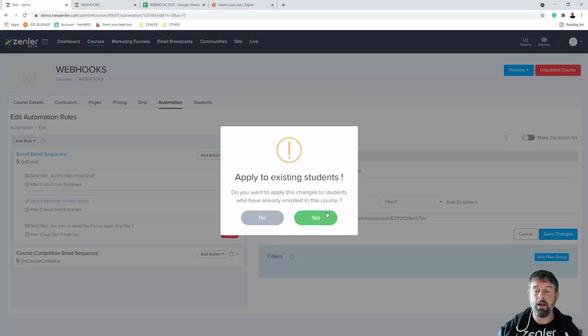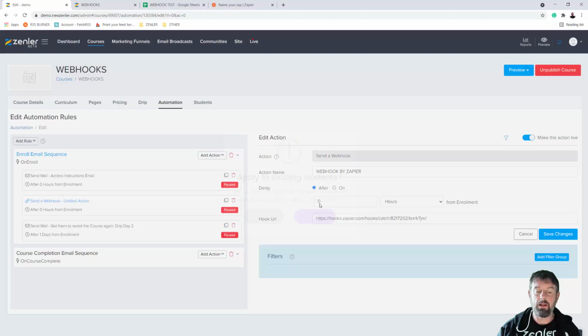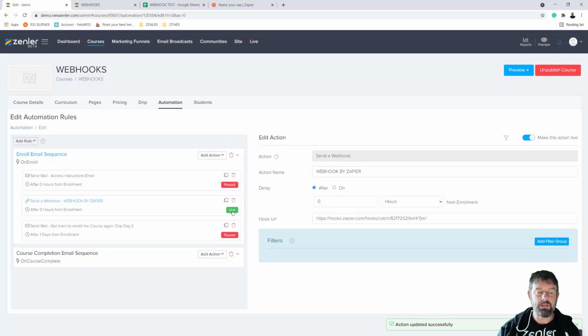And we're going to make this action live. We can apply to existing students if you want to, and then the webhook will fire and you'll gain access to all those students' information. In this case, I'm going to click no. Okay, so this is now live. We now need to test. I'm going to jump back. We set up our webhook. That's as simple as it is to set up the webhook inside of Zenler. So you've got that webhook in there, it's live and it's ready to go.